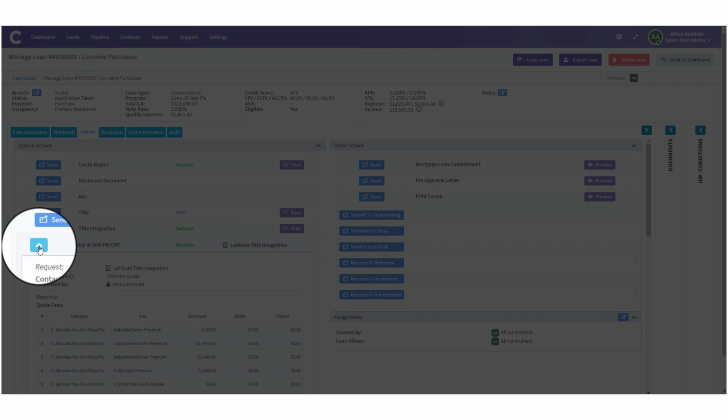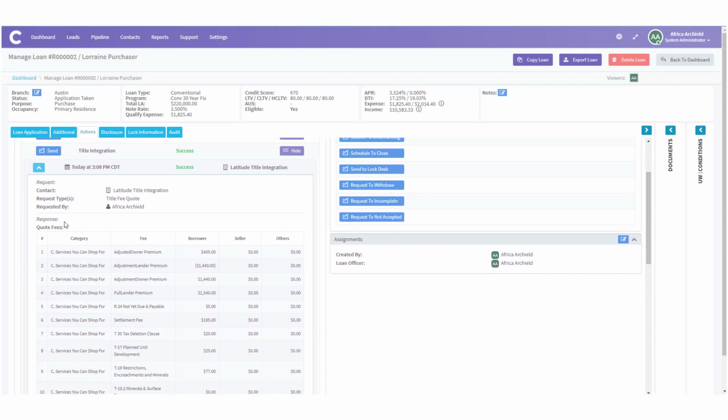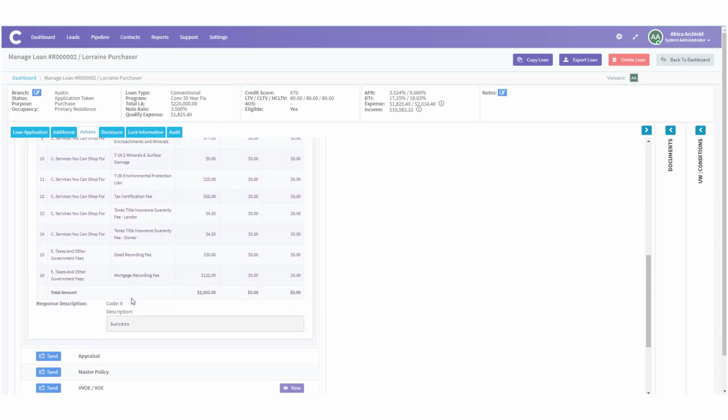You can go ahead and get more details by clicking the blue arrow, and here you can see the title integration request type, the title fee quote, and all of the fees. And that's how you use an integrated title service in LendingPad.